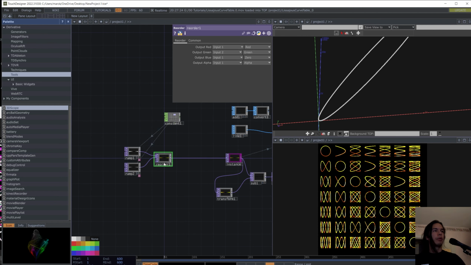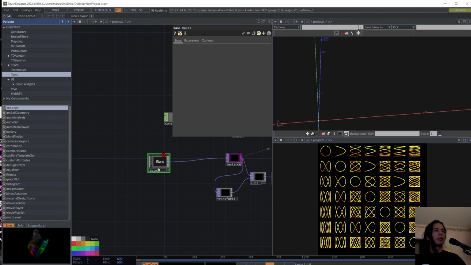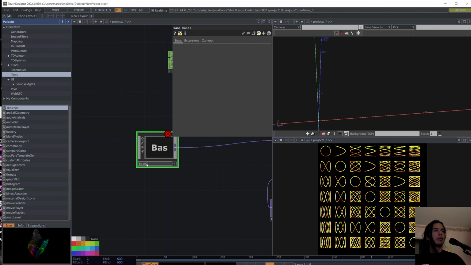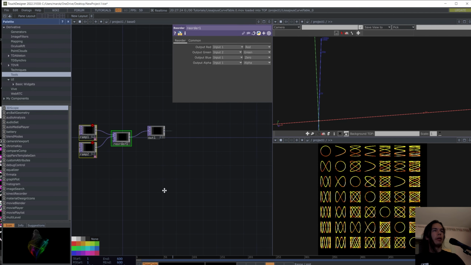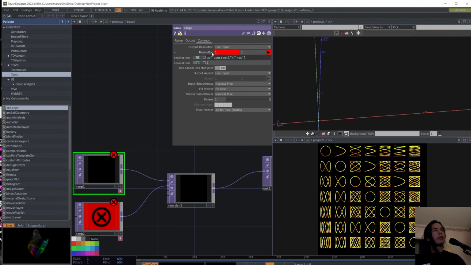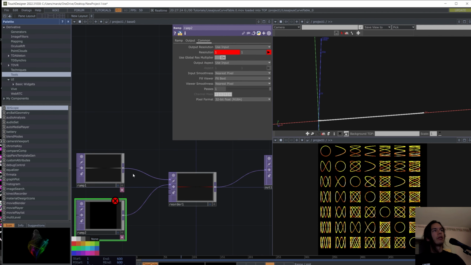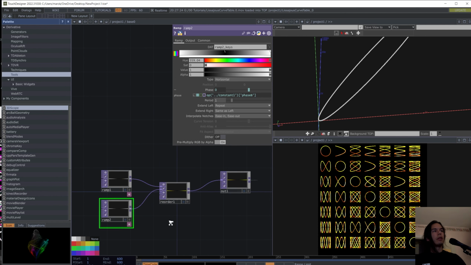replicator comp. So I'm going to put these into a base, and rather than base 1, I'm going to call this base 0. And go in here, and we can find that this is broken, so we have to change the reference over here to the parent. Now this is okay.